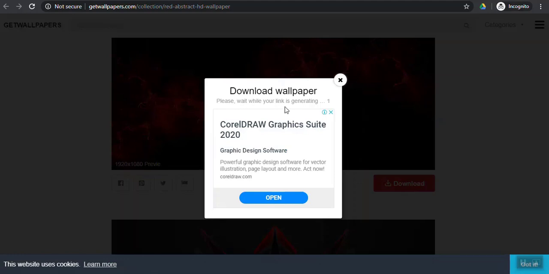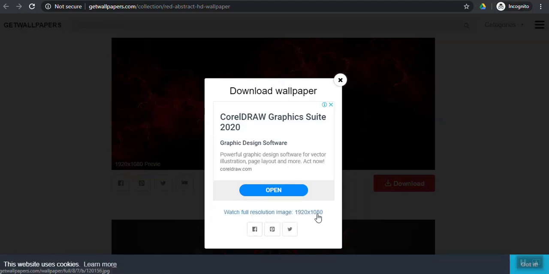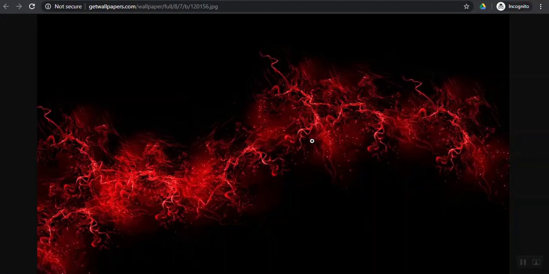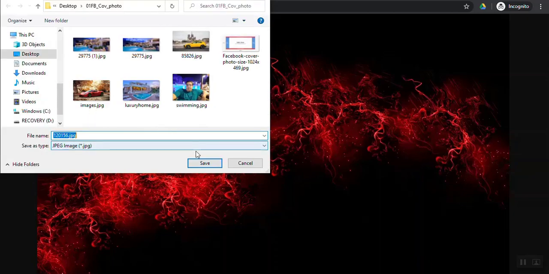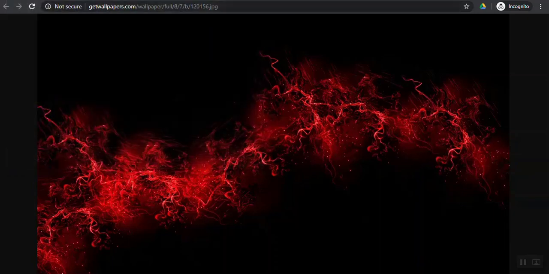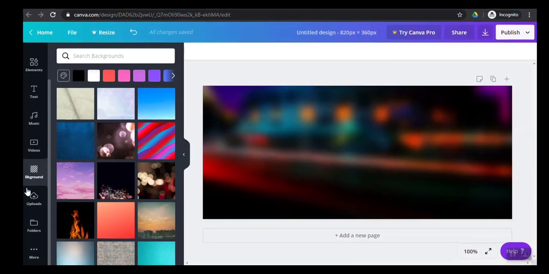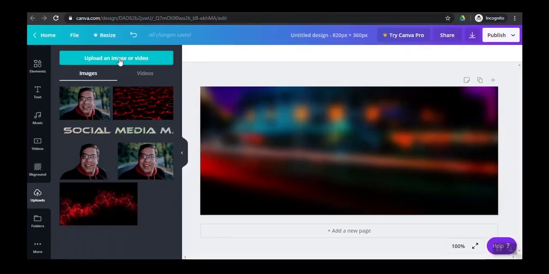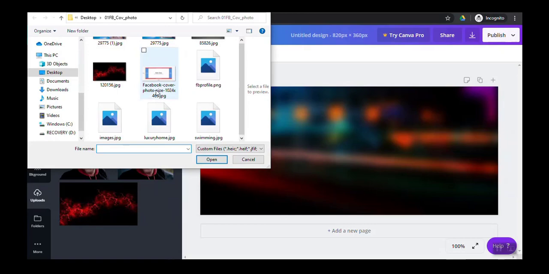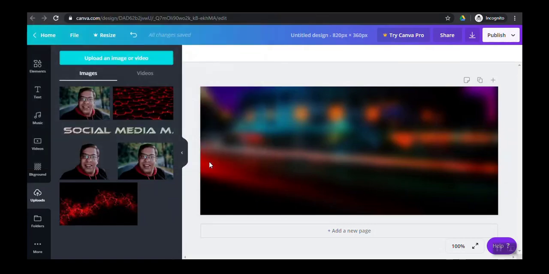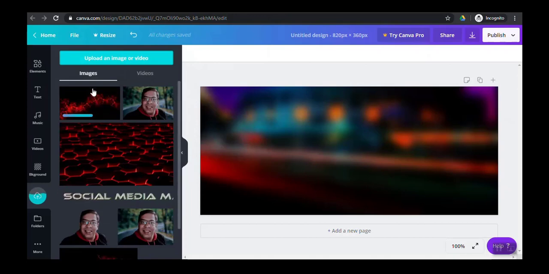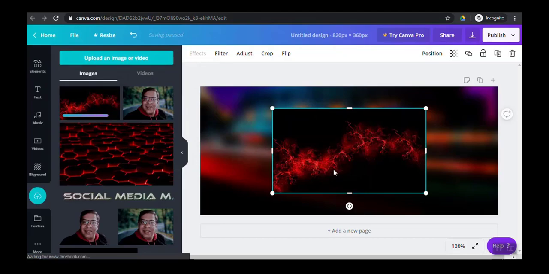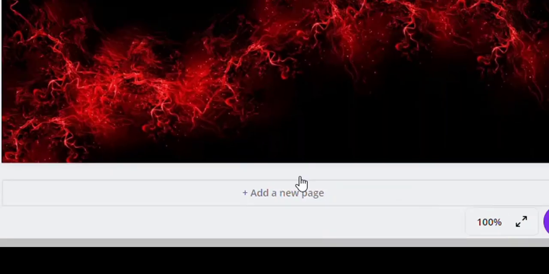It says please wait while your link is getting generated. Yeah, the link is generated now. Click on it, save it to your computer. Go back to Canva. Now here you will need to upload it from this upload menu. Click on upload an image or video. Select the image which we just downloaded. Once it's uploaded, just click on it. It will appear here. Right click and say replace background.